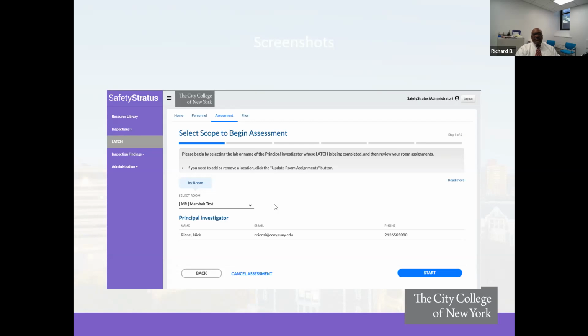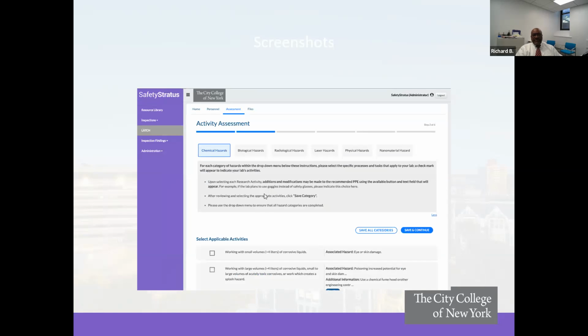To do the hazardous assessment, you're going to select the room, the scope, and then you'll select the principal investigator. When the principal investigator is selected, it gives you the opportunity to then go on and do the activity assessment. As you can see from the page, there's a series of tabs across the top of the page where you're going to review and identify all the associated chemical hazards.